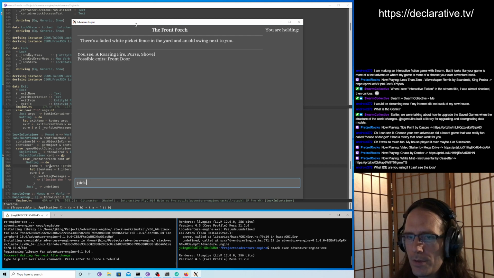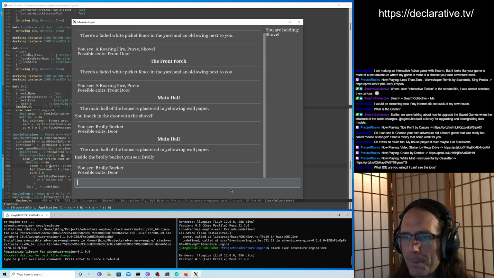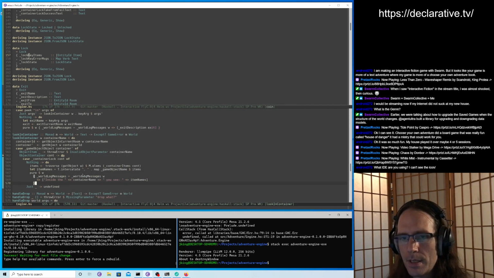But if we pick up the shovel, we walk to the front door, and we look in the Brawley bucket, that should be fine. Okay, we see a Brawley. Cool. So we know that works. So we just have to implement it now.